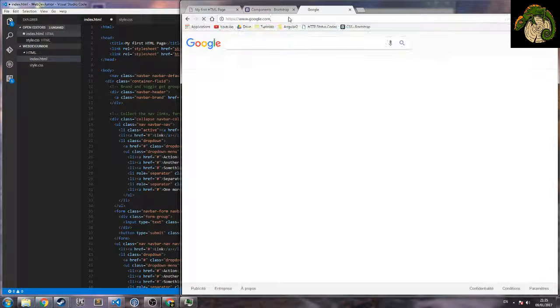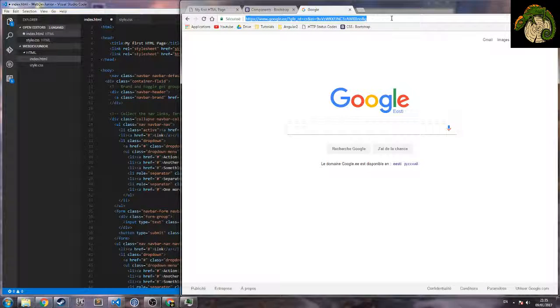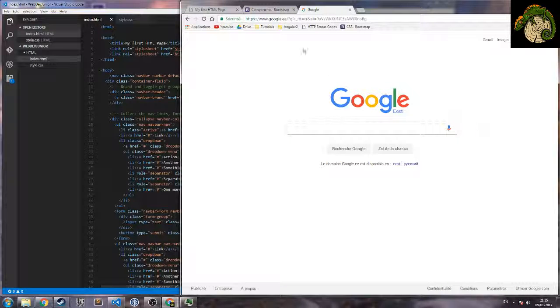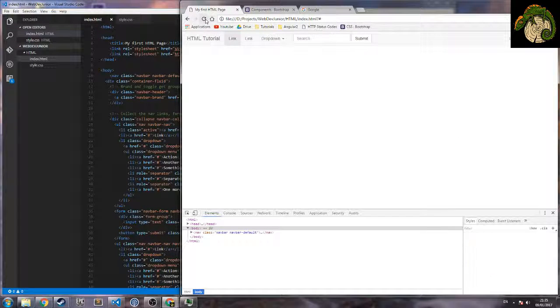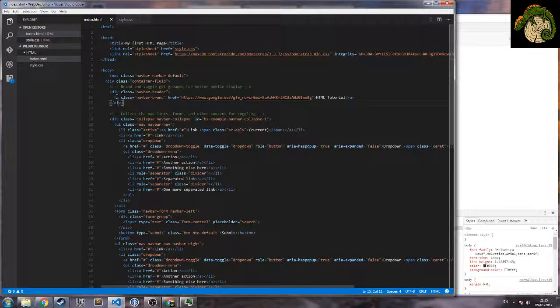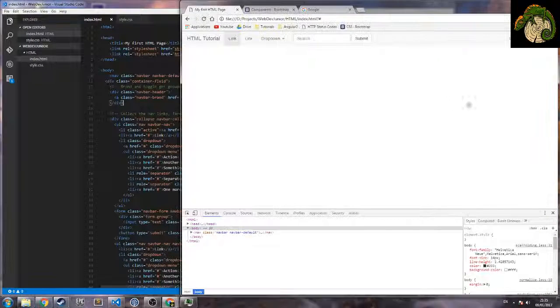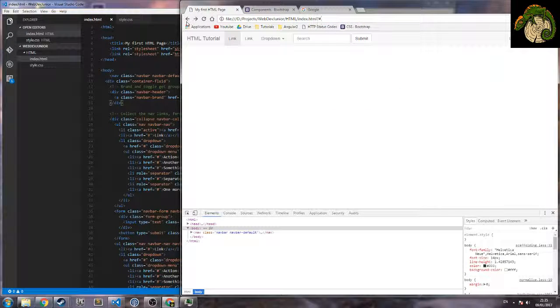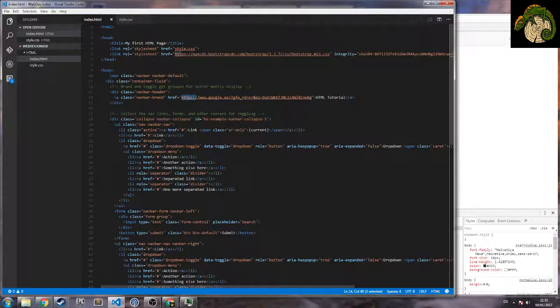Google.com please. If I go on Google, I can take this URL, just copy paste, put in here this href here, I save, here I refresh, here we have our HTML tutorial, and this text is wrapped into this link, and it goes to there. Now if I click there, poof, I am redirected to Google. So now we will not use it, but this is how you make links to other pages, for example.